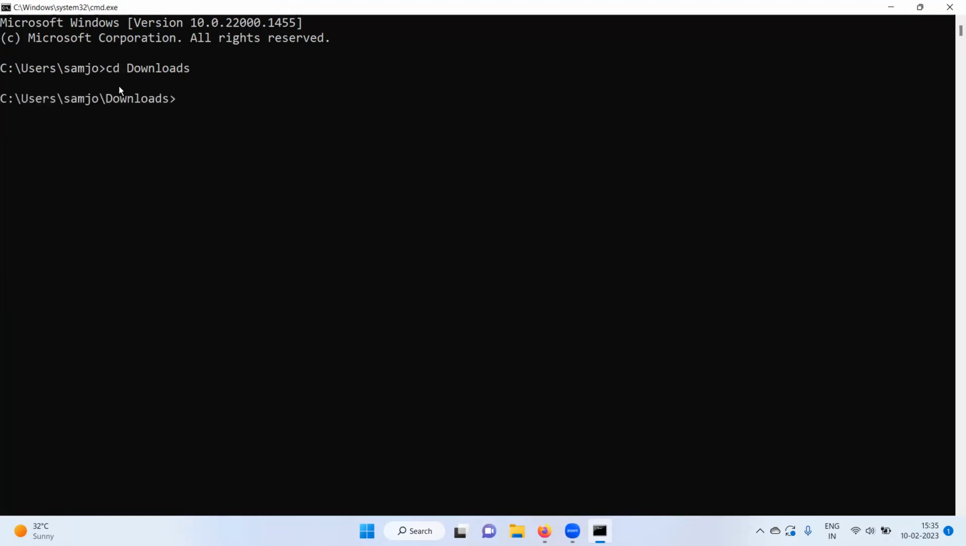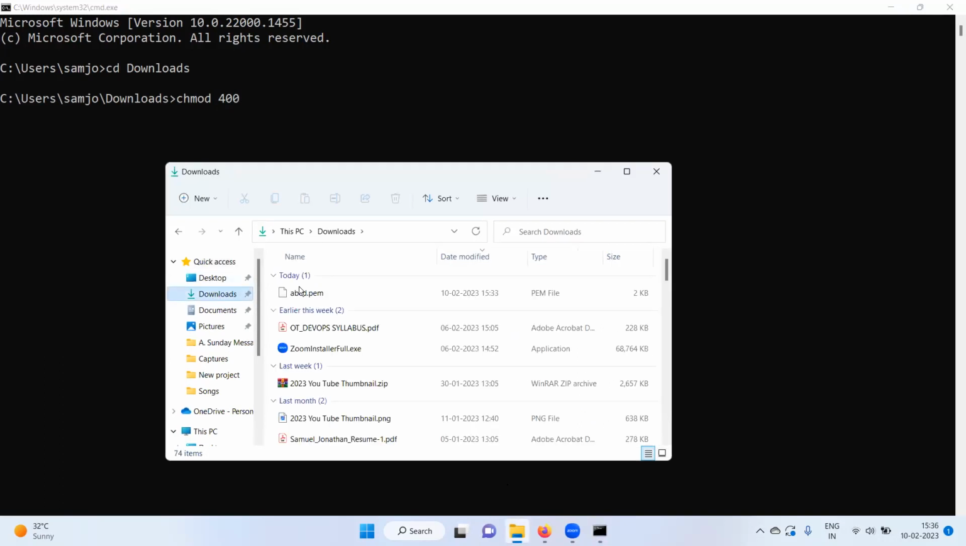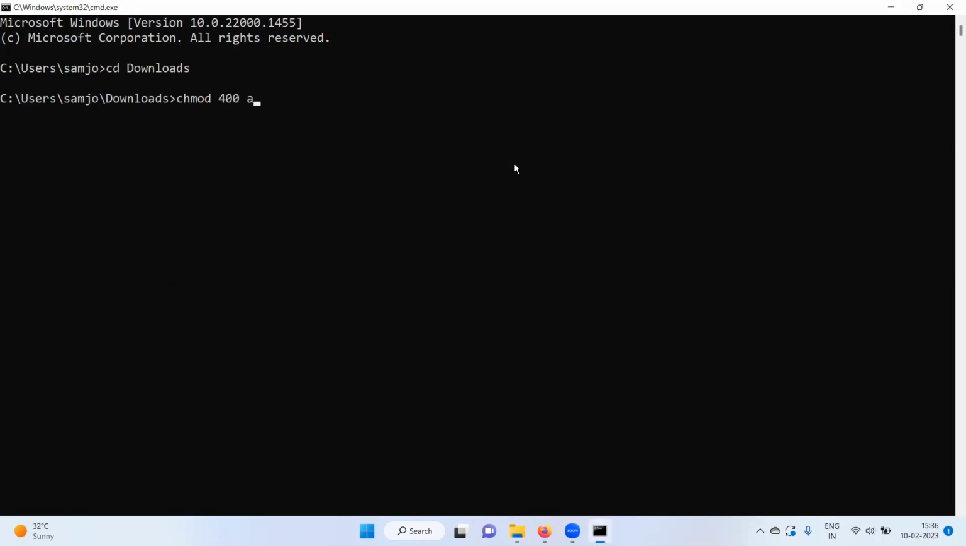That's it. Now you can try the chmod command: chmod space 400, and then the file name. What is the file name? abcd.pem, right? Yes, abcd.pem, exactly. Give that one, press enter. Okay, chmod is not recognized.